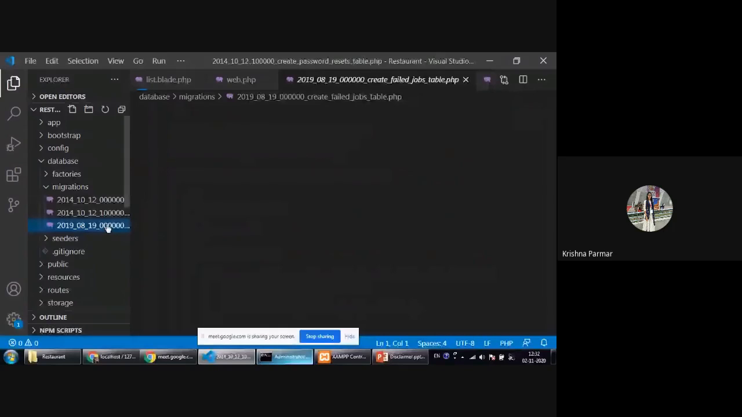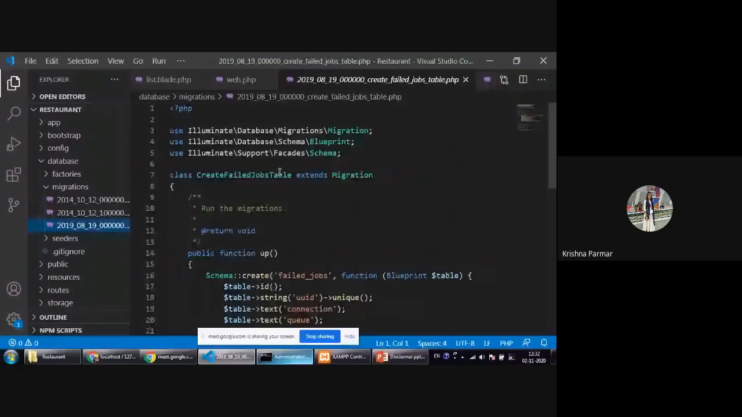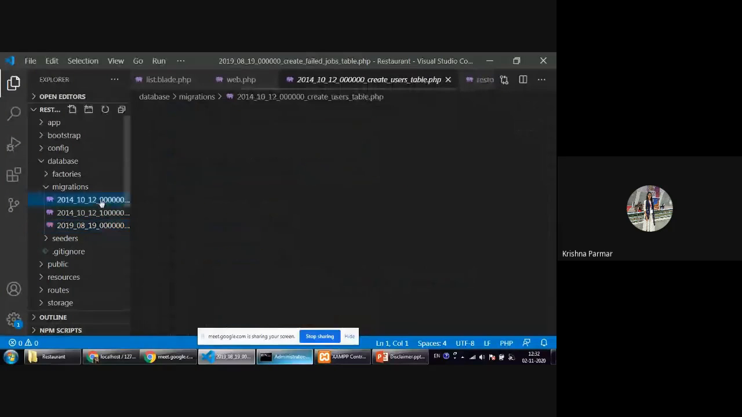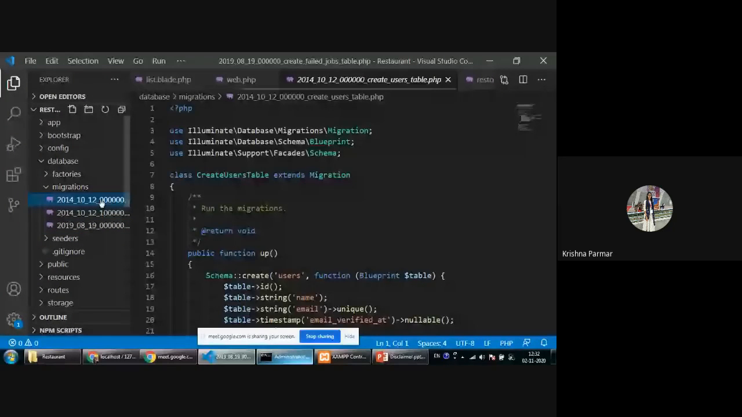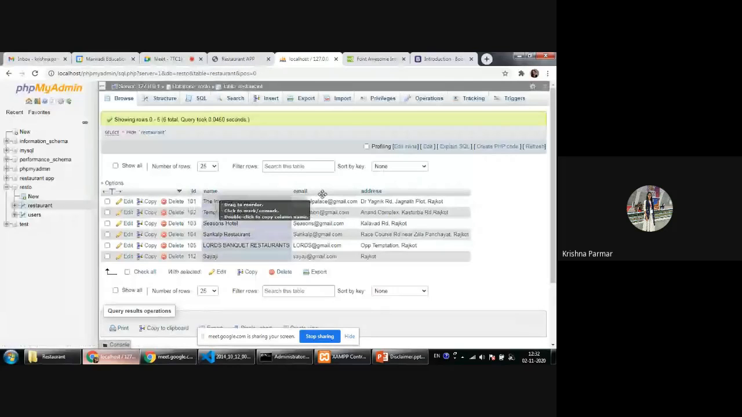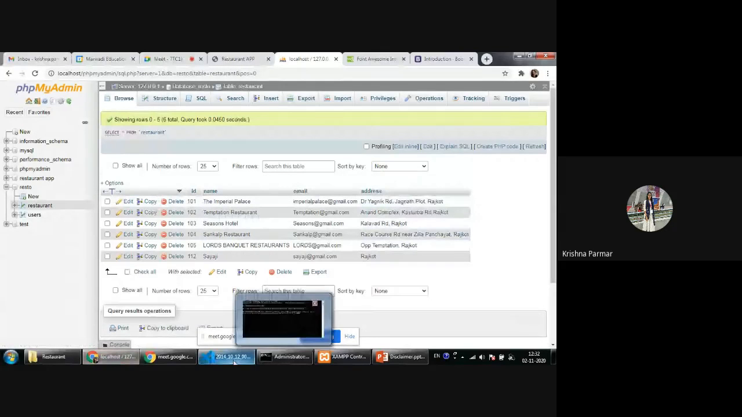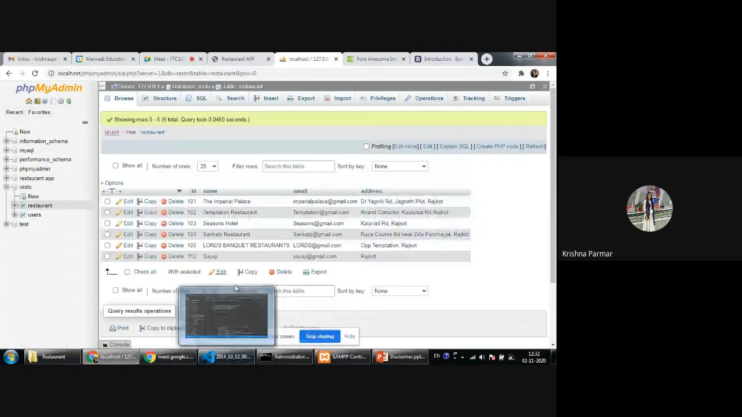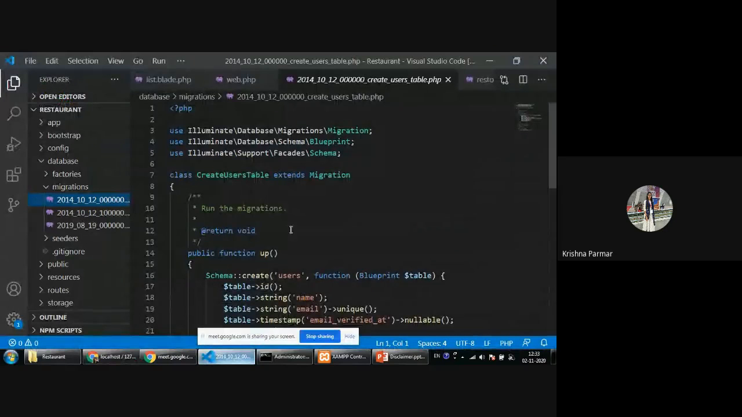Now how can you create a field? Here in our restaurant table, id, name, email and address are there. So how can I create these columns through this migration concept? Whenever you create a table, these are all the default things that will be there.